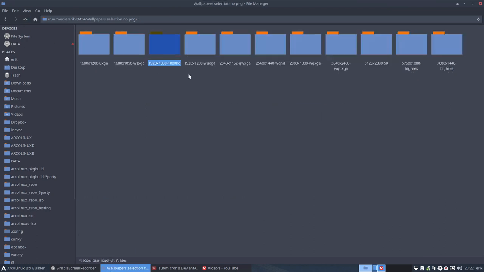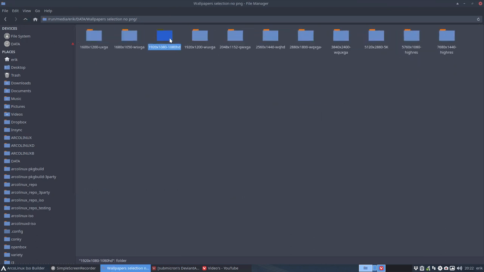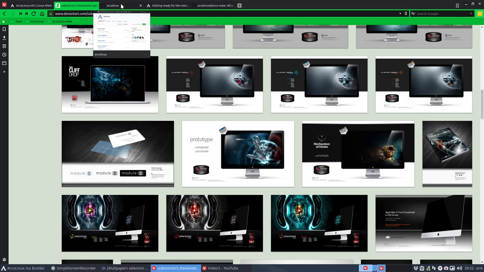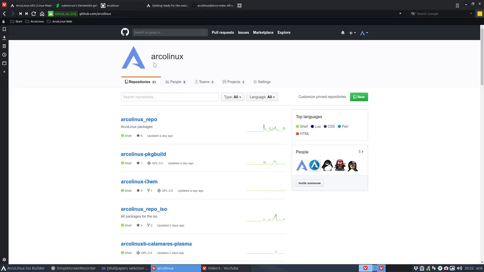All right, so we are going to get this one online. Phase one, GitHub. Get it online. You can put it in different places: Bitbucket, GitLab, even SourceForge. We stay with GitHub, okay? So we're going to go to GitHub. It's still open. So this is our ArcoLinux GitHub.